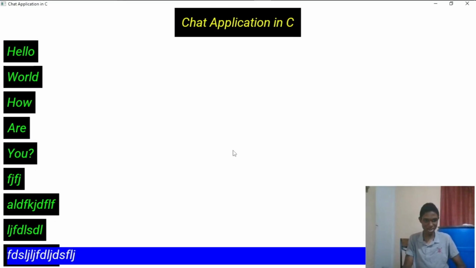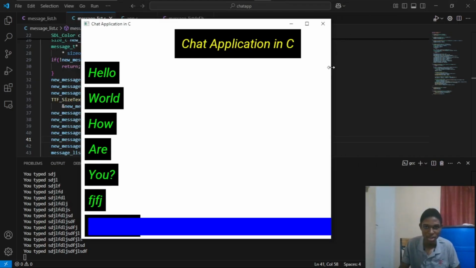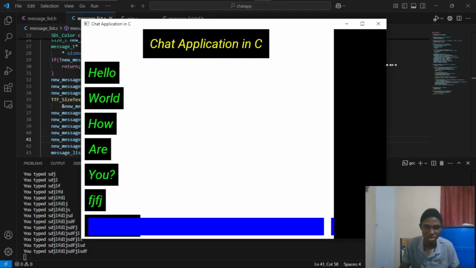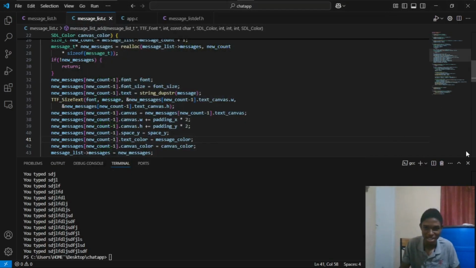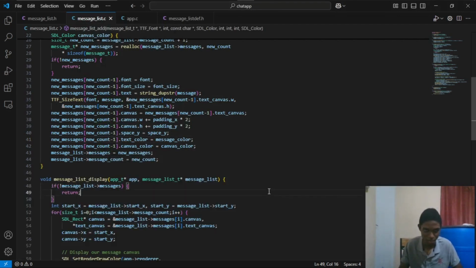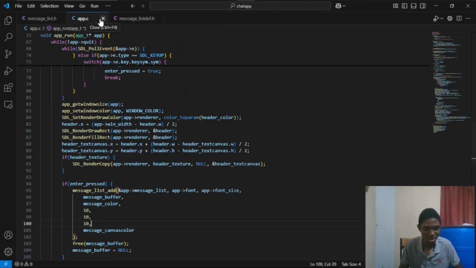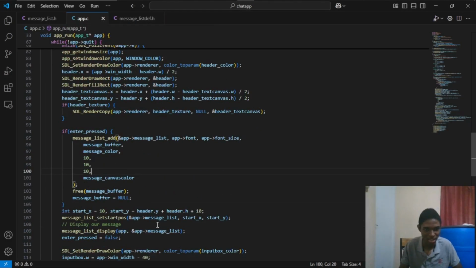Now you guys may realize an issue. Our text overflows. We can't scroll or anything, right? So we'll not focus on that right now, guys. But at least we can display multiple messages now. Yeah, we can literally type and all of that.